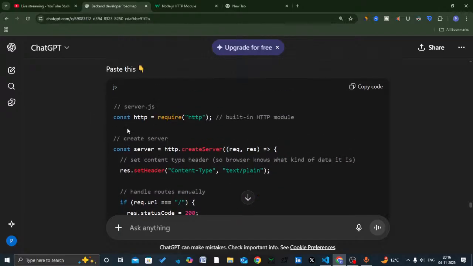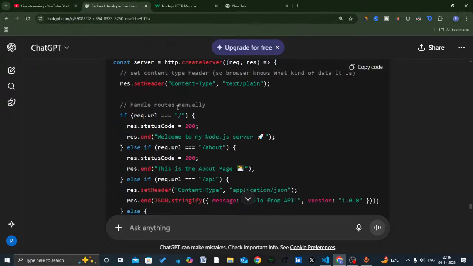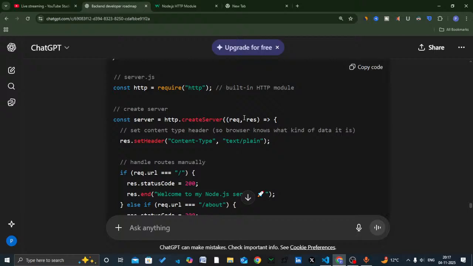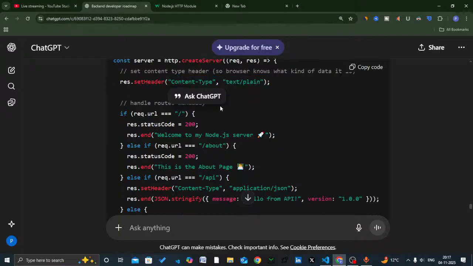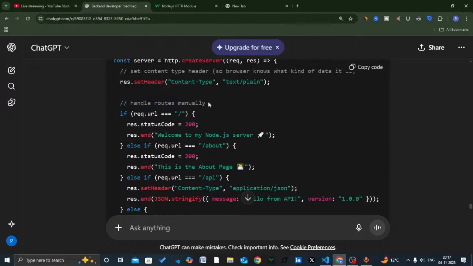Okay, so now we create a server variable having http.createServer, where the http built-in module has the createServer function, and it takes a request and response function. After that we can do res.setHeader. Here, response.setHeader, we can set a header for plain text, and after that if req.url equals to /root, we can handle routes manually.